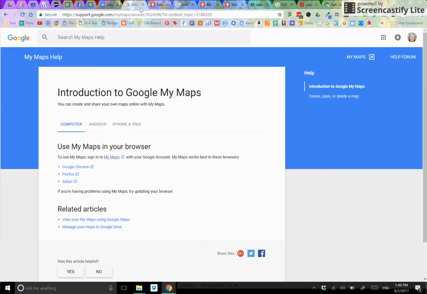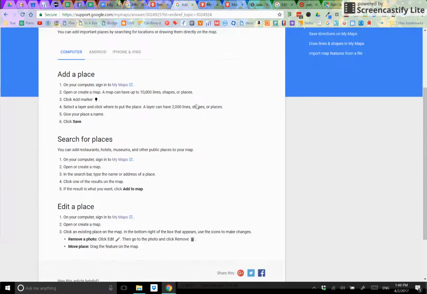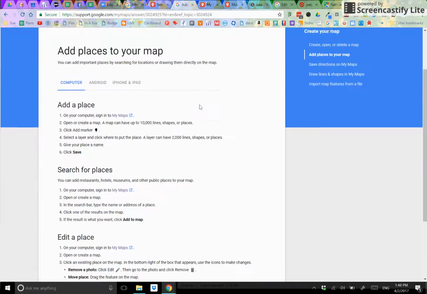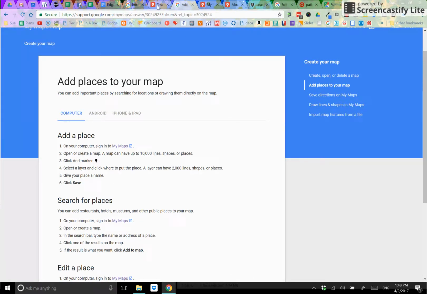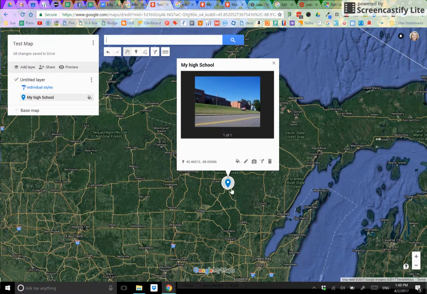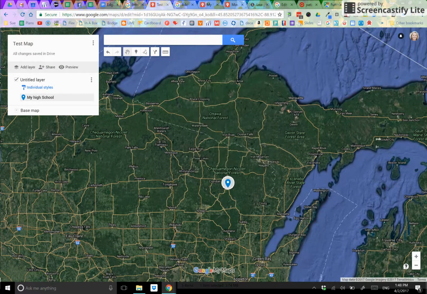So basically, we're creating these. They're going to end up in our drive. You can really do a lot of different things with them, adding all kinds of places to them. And in the next lesson, we'll go a little bit deeper into the process.